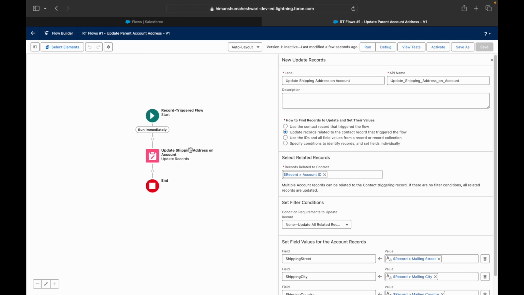Okay, and now that I have a node here, it gives me the activate button and it says that go ahead, you can activate it. So I'll simply say activate. All right, so our very first record triggered flow is now activated.